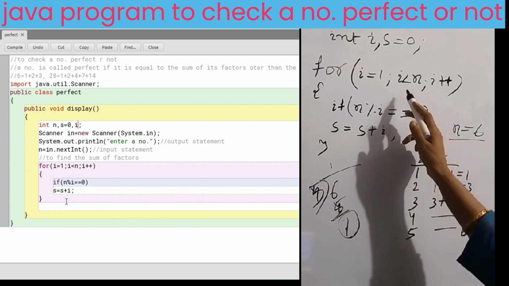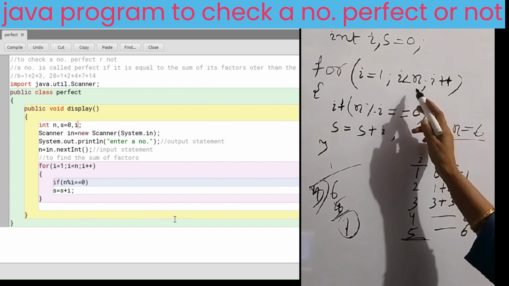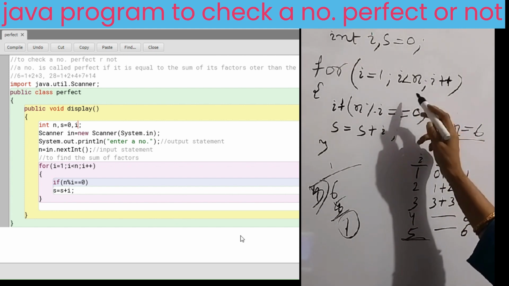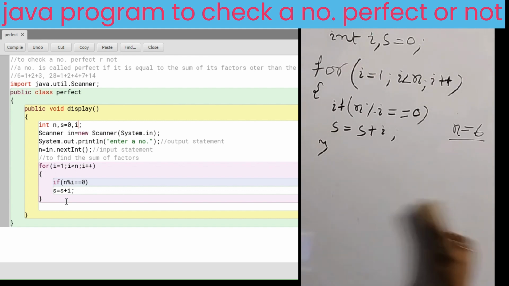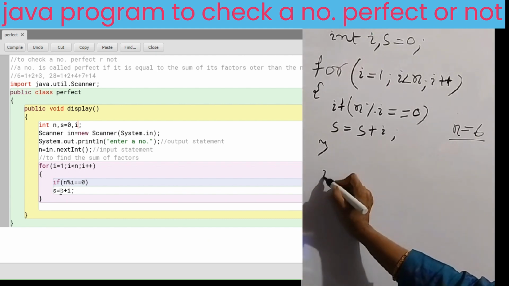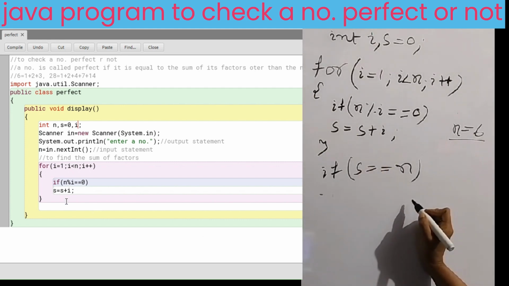Then 6: i less than n means up to 5 only. This is not equal to n, so 6 will not be included. Only up to 5. So the last s is 6. Last sum is 6. Clear? So the final value of s is 6. If s equal to n, s and n being the same, then this is a perfect number.